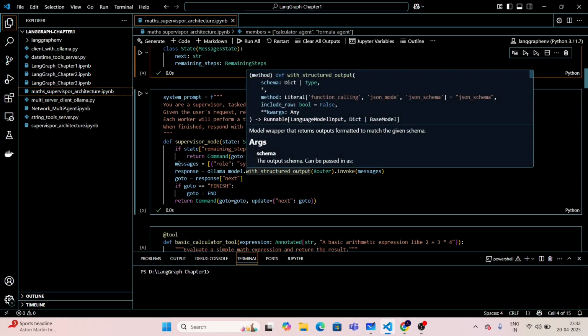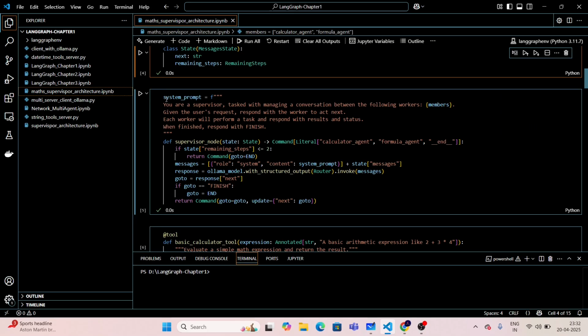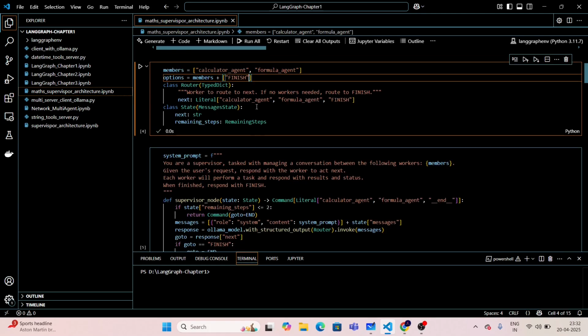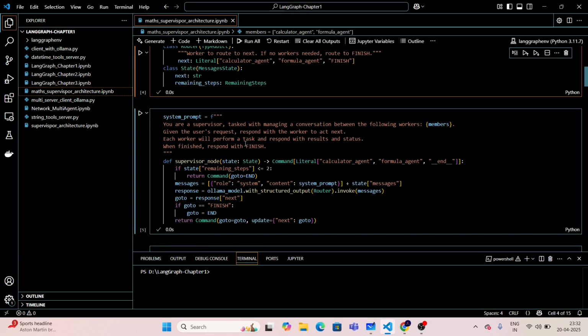Then we first of all create a supervisor node, but we define the system prompt first. We say, you're a supervisor, tasked with managing a conversation between the following workers. The workers are nothing but the members we defined here. These are the worker nodes or worker agents, right? Given the user's request, respond with the worker to act next. So here we are telling the LLM inside the supervisor node to return the worker node which needs to act on this particular user query, right? The LLM will decide exactly which worker node needs to be called to act upon the user's query.